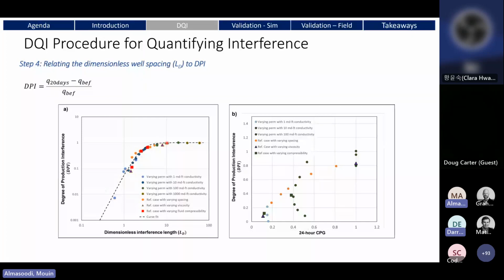But I did the same exercise with the CPG over 24 hours time, and I said, let me take a look at how CPG predicts the degree of production interference. Now, you see that CPG does a nice job with varying spacing. So as a function of distance, CPG does predict the degree of production interference, and that's illustrated by the orange points.